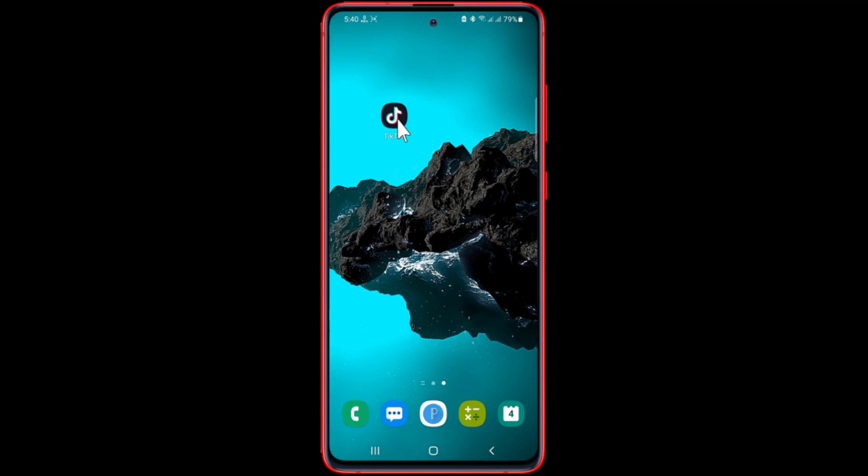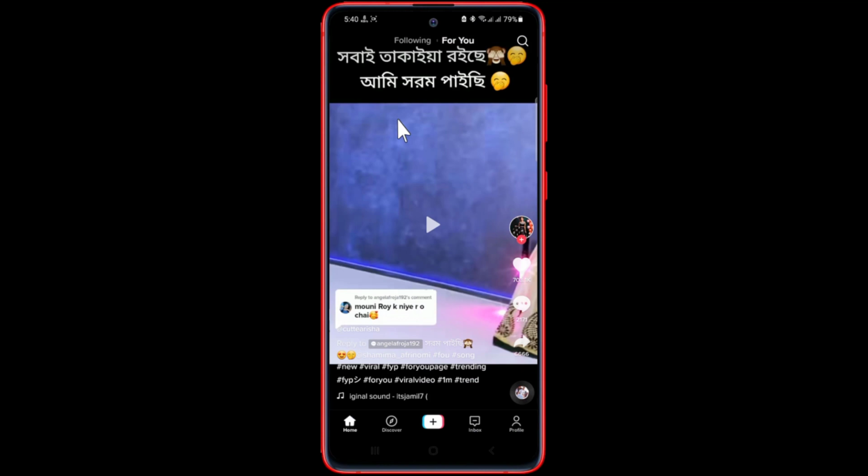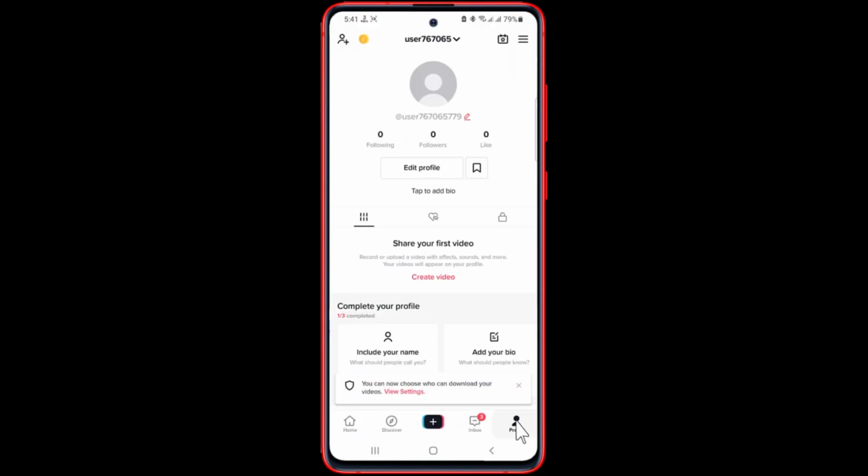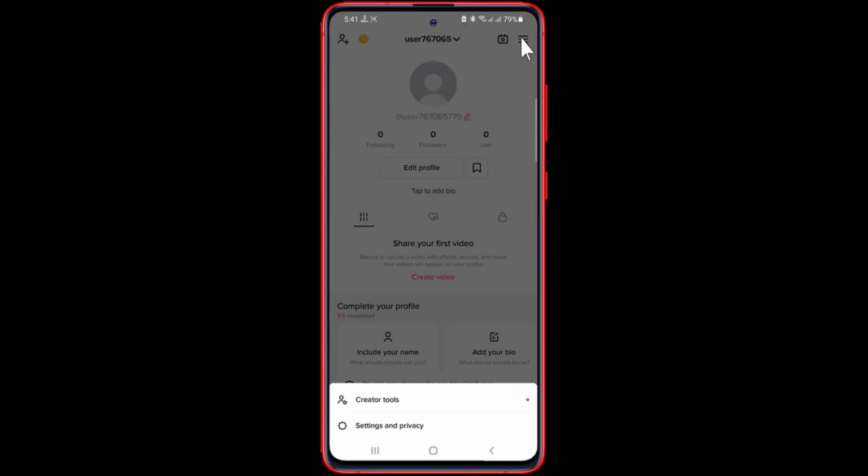First, open the TikTok app and log into the TikTok account that you are going to delete. Now here, go to your profile by clicking the profile icon at the bottom right corner. And then here, click the 3 lines button at the top right corner, and go to Settings and Privacy.